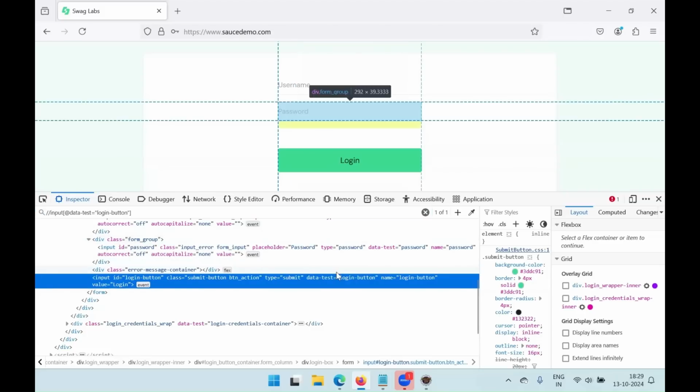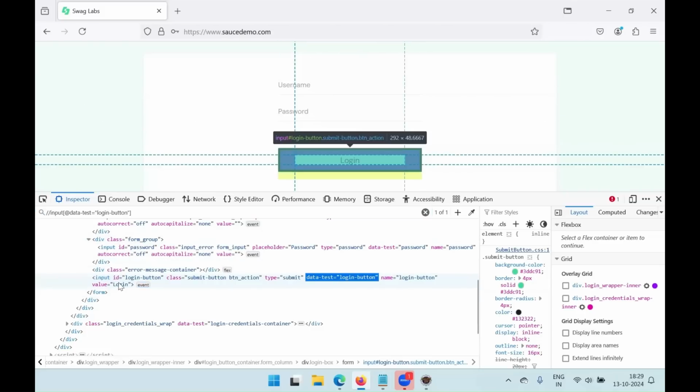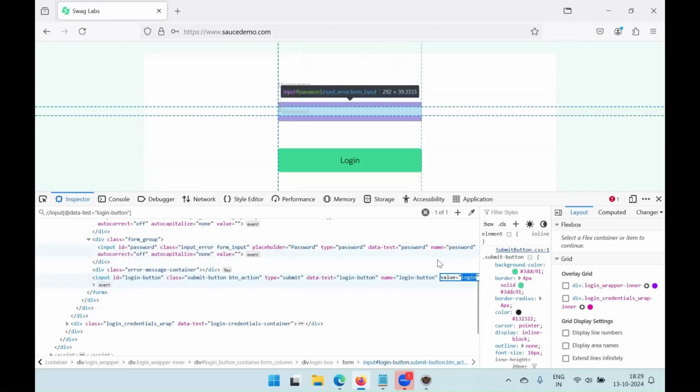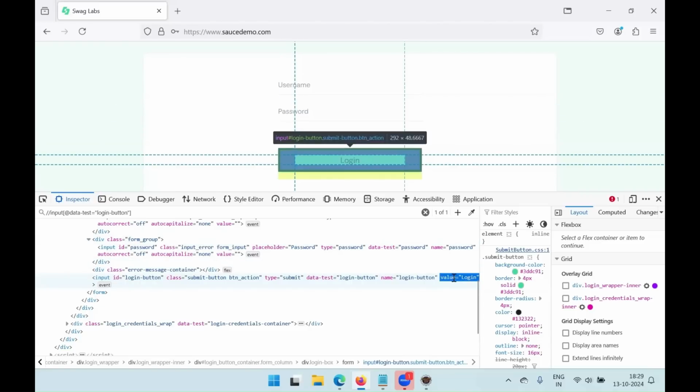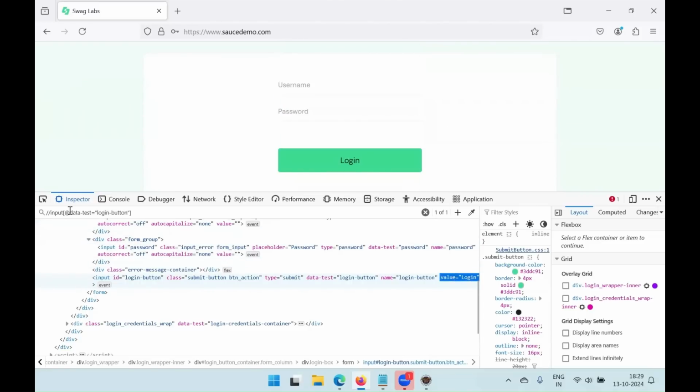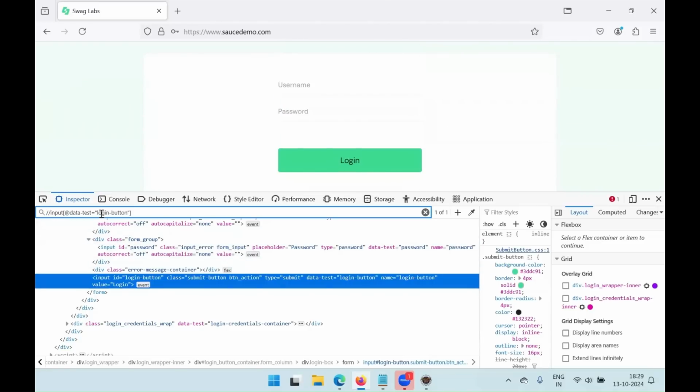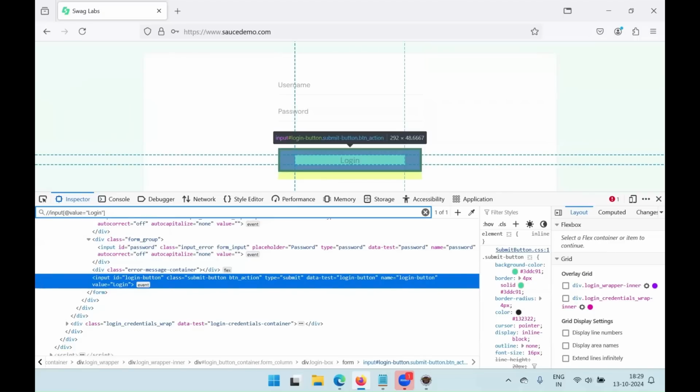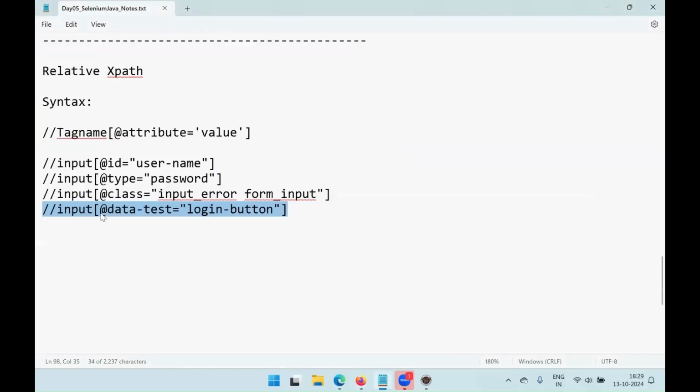In this case, we also have this value. If you see, there is a value also. There is an element called value. Instead of data-test, let me remove that and put value also. Value equal to login. Put at the rate login. So that is also working fine. So you can utilize any attribute. This is the syntax, and you can write like this in multiple ways. These are simple XPaths we are writing.